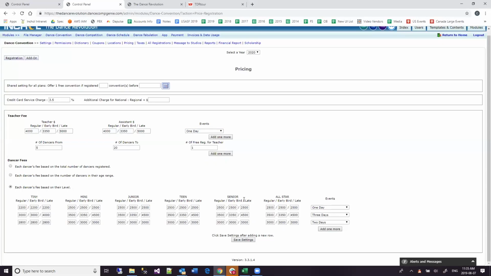You don't have a 1 day for them. What if they registered for 1 day? Does that mean they cannot register for teacher? No, they can register for teacher, but when they pay as a teacher, it's the only fee, and they can be 1 day or the 3 days. But we don't have a fee for a teacher for 1 day only. We only have that for dancers.